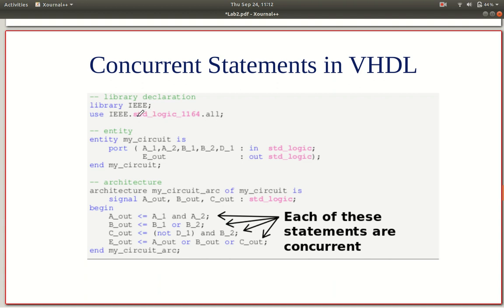Now we will come back to a recap of concurrent statements in VHDL. This is just a recap because it's very important. Remember, in the last lab we described that VHDL is not a programming language. You're not supposed to think of a description in VHDL like a programming language. So this is describing hardware, it's describing concurrent things. So let's come to this example.